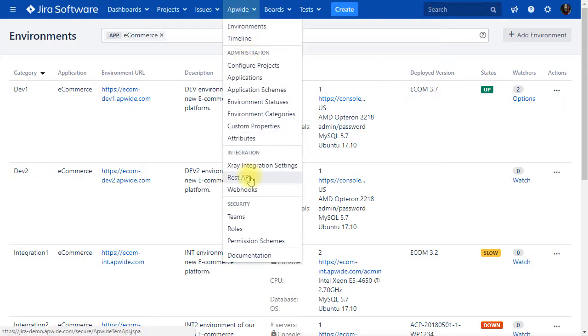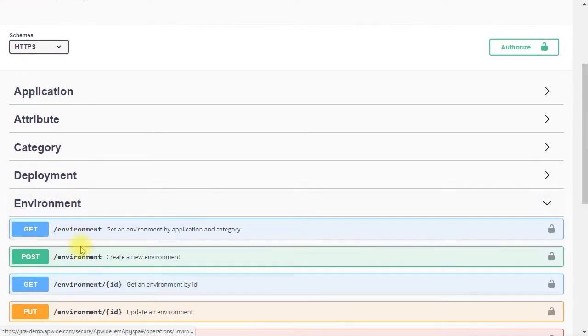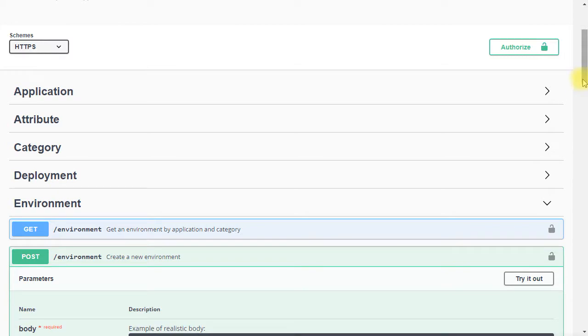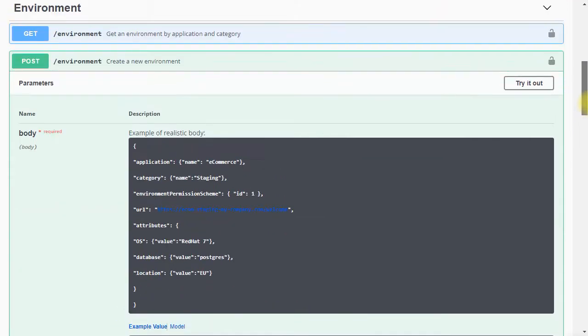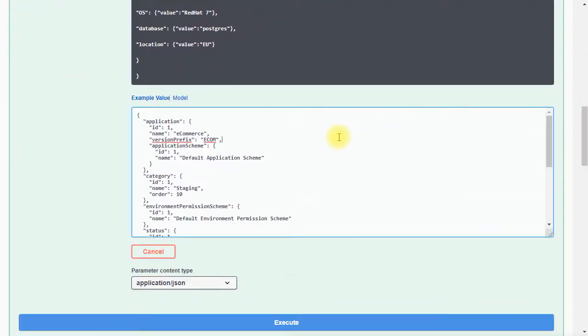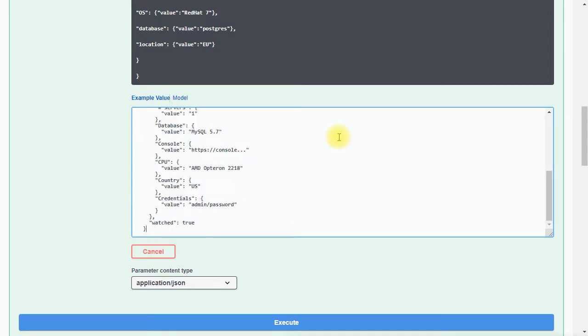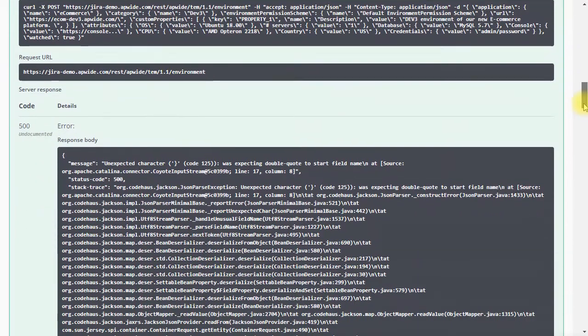Going back on the REST API browser, I don't forget to put HTTPS, environment, create new environment. Try it out here. Making my copy paste, executing, checking that I have the code.